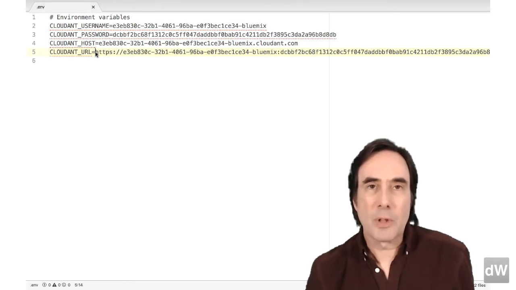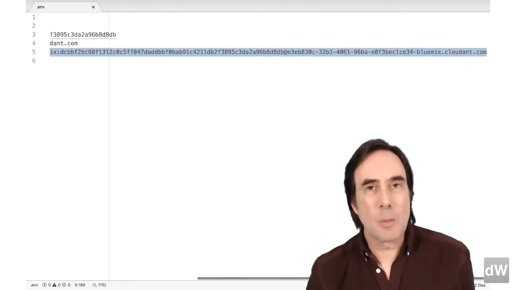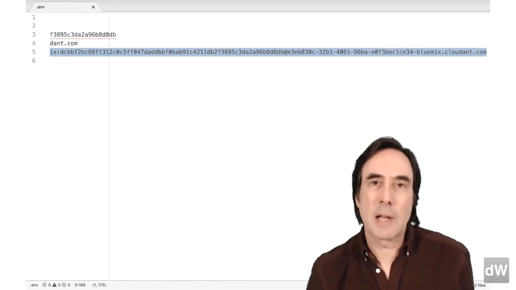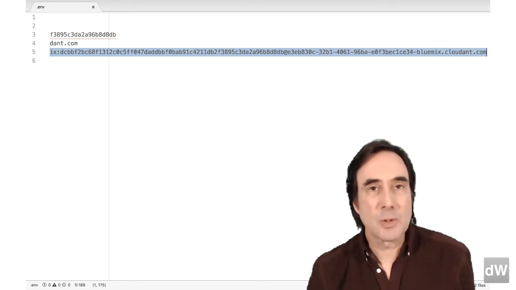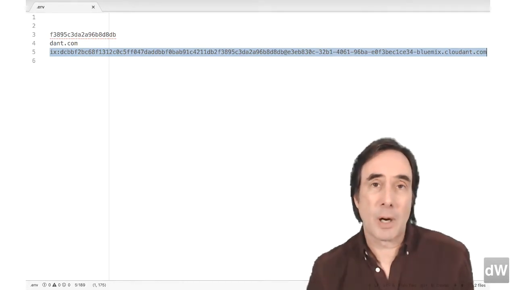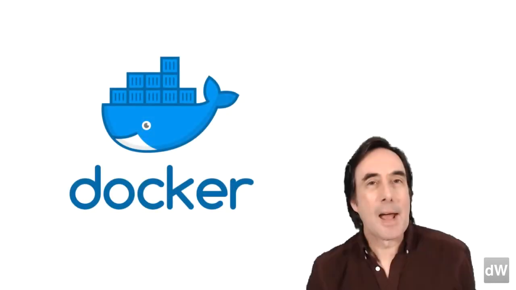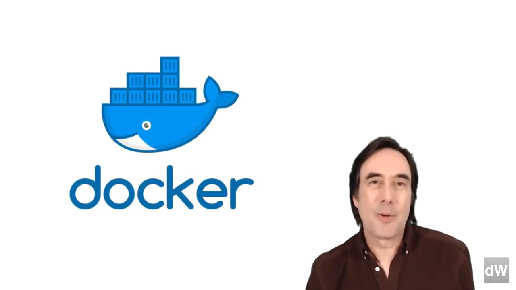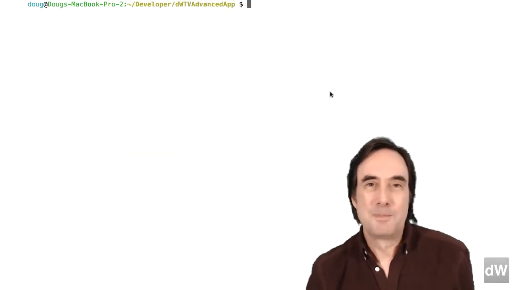The format of the URL is username, password, @, then the actual URL of the service. This lets you specify everything your app needs with a single environment variable. And the moment you've been waiting for, probably, you get to create a Docker container with your new image.